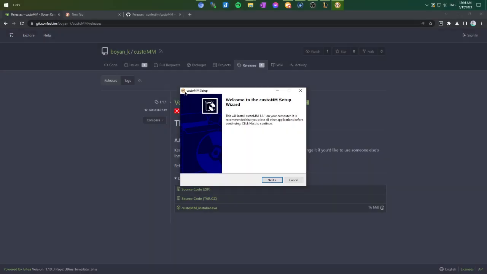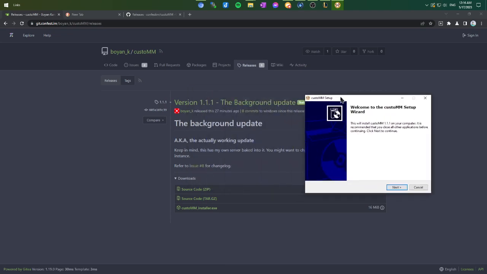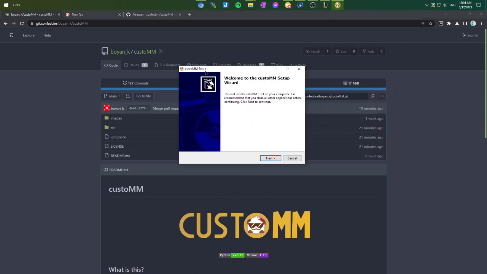I swear to God, I'm not doing anything with your computers. If I hear that one more time, I'm going to be really mad, because you can literally look at the code, like right here. All of it, it's right here. I'm not doing anything malicious.